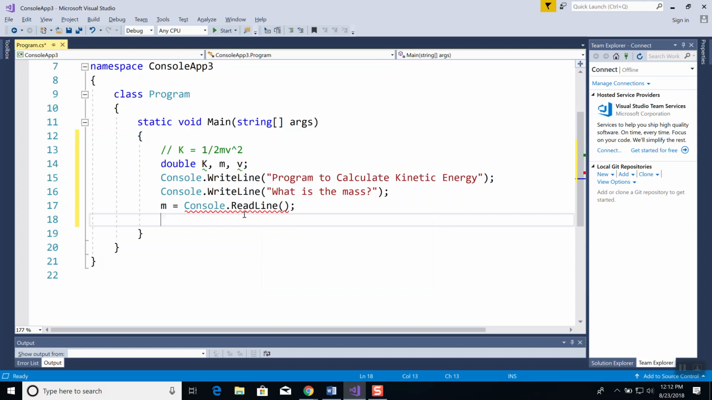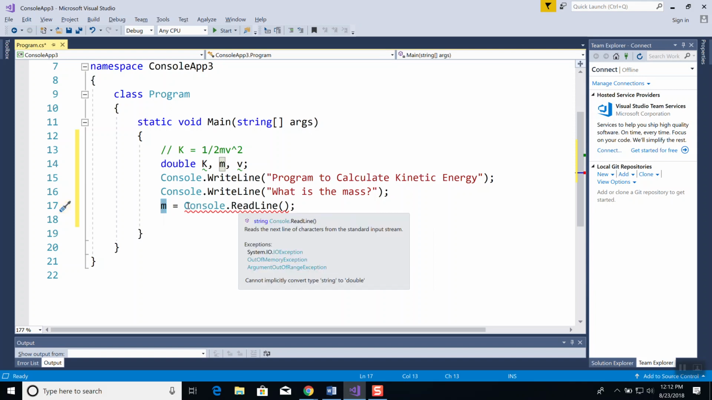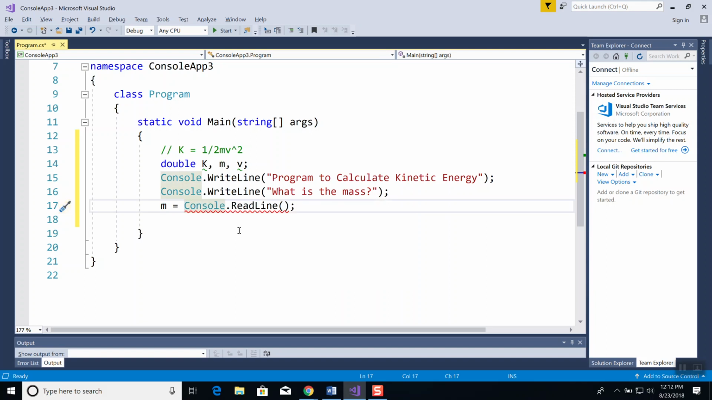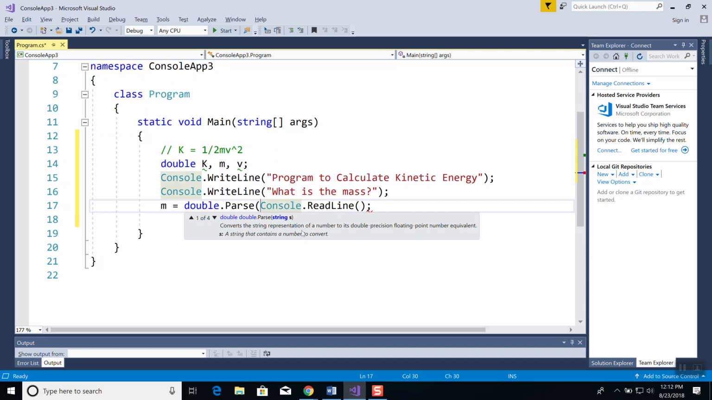What that's implying is that this is returning a string, but we declared this as a double. Double is where you have a number with decimals. String is where you have alphanumeric. So here at the beginning, I'm going to do double dot parse, and then a beginning parenthesis there, and over here at the end, I'll put a closing parenthesis.